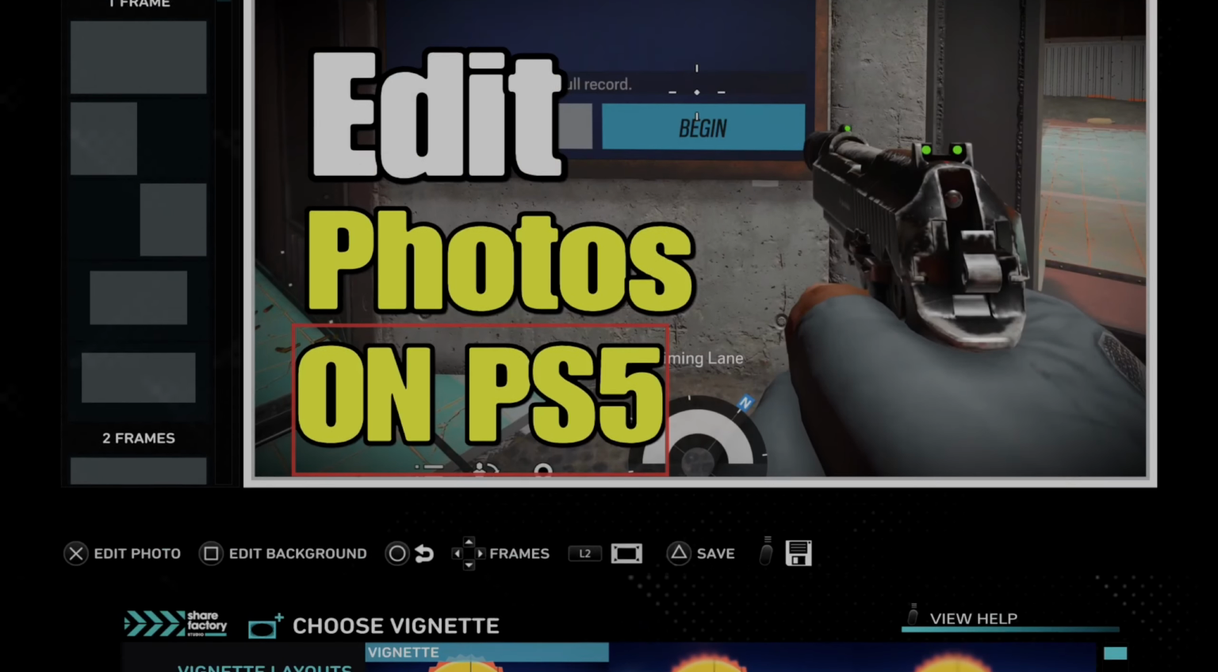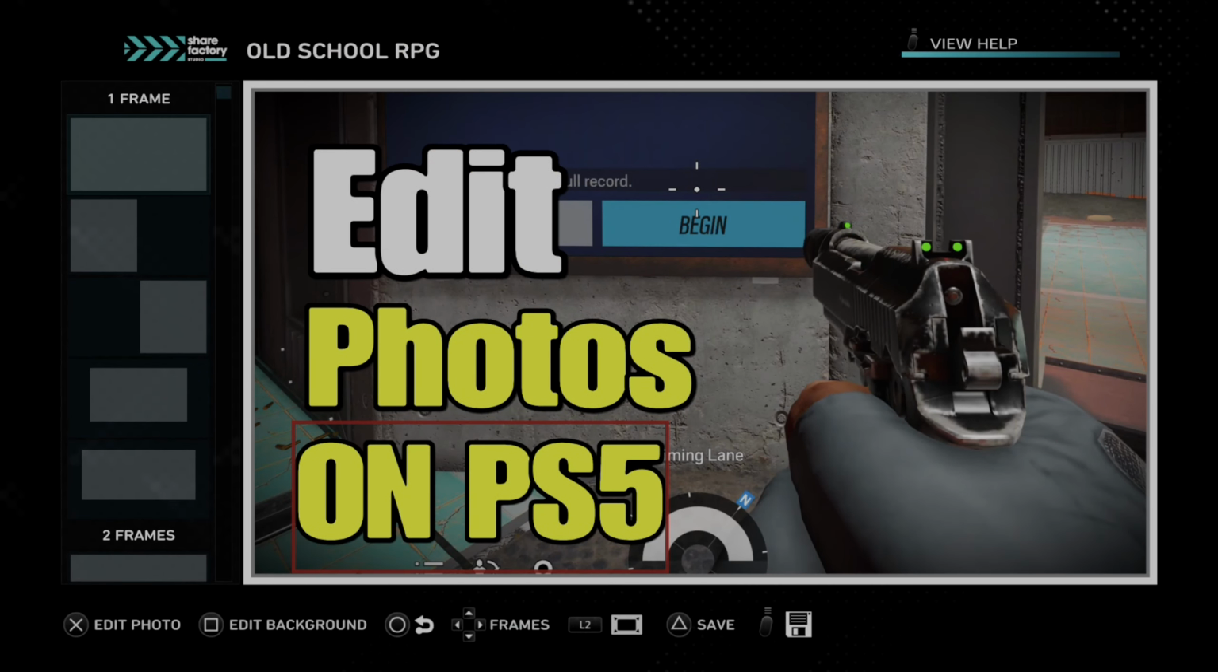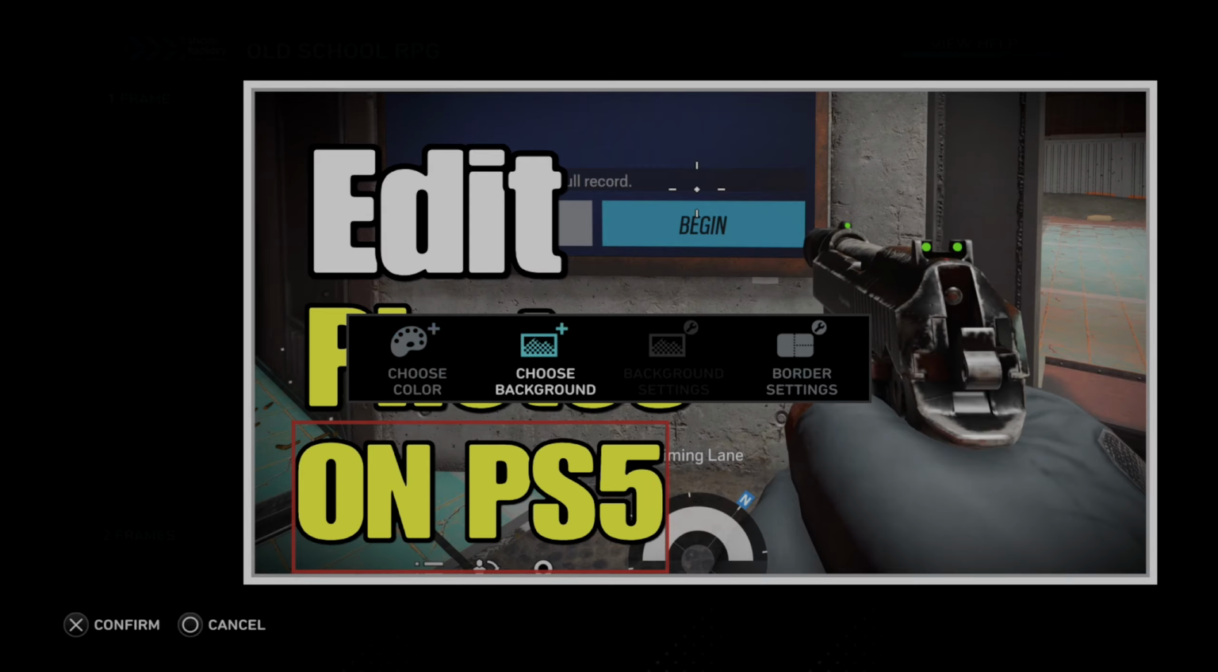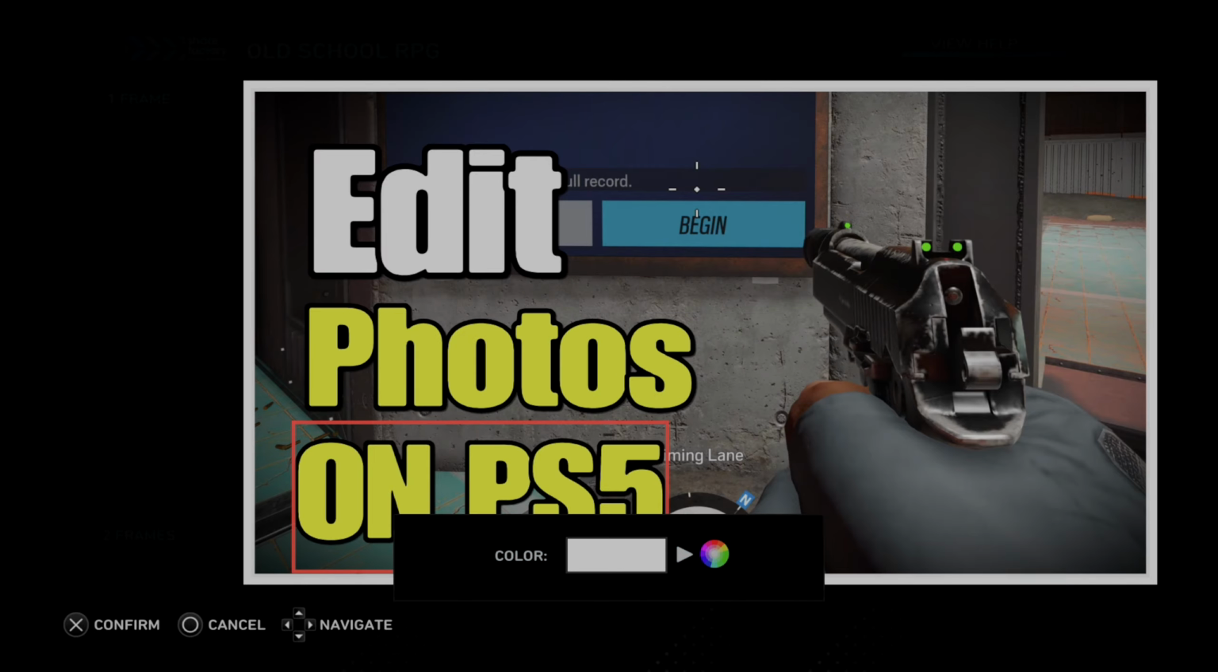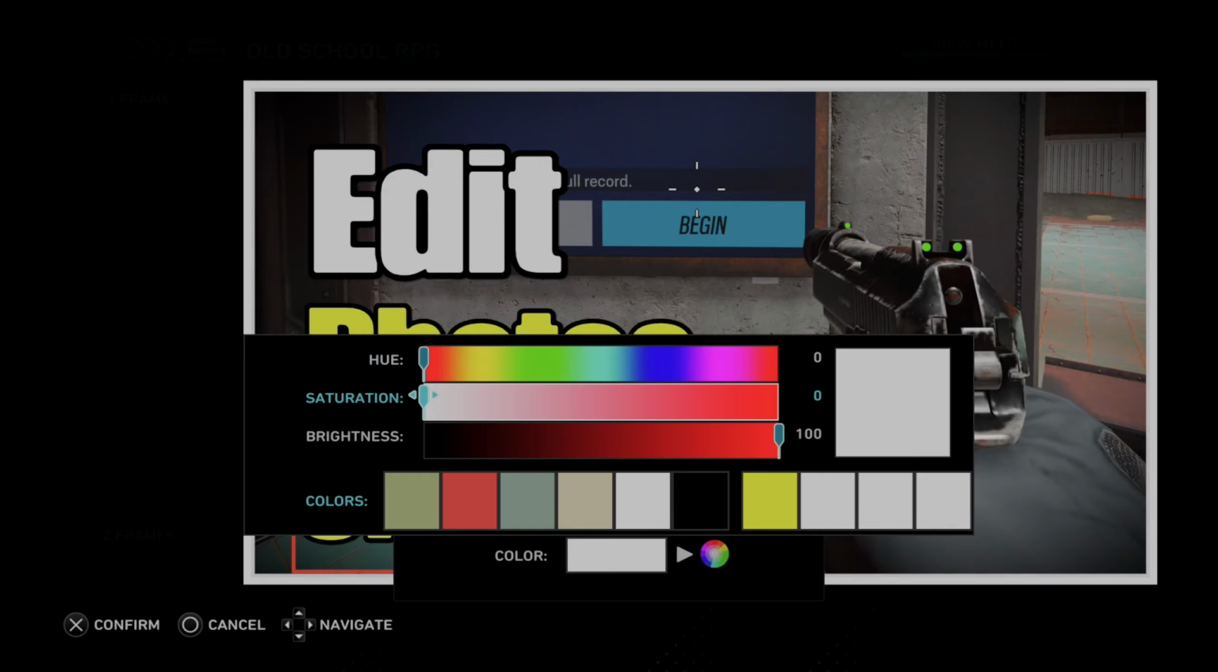So this will just add a little bit of black area around the outside. However, let's go with that. Now let's go to square to edit the background. We can choose the color, choose background, or border settings. So let's choose color, D-pad to the right, and then you can edit the color, and let's go to yellow.